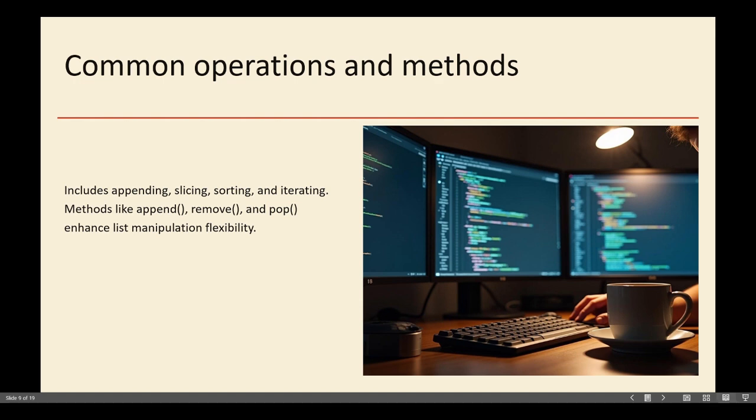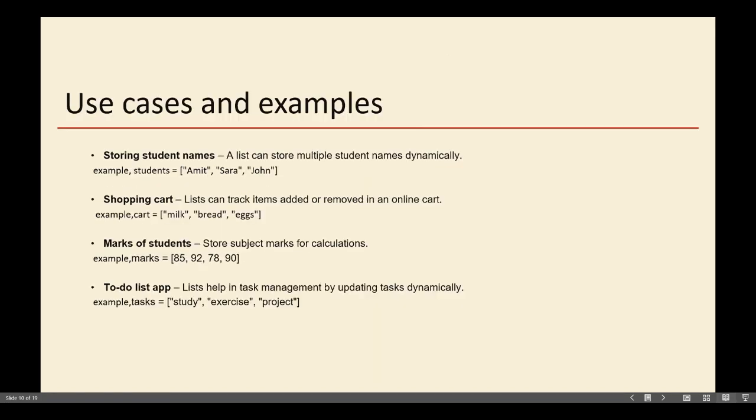Then it is remove. The remove method deletes the first matching element from a list by value, not index. It is useful when eliminating specific items dynamically, maintaining order, and cleaning unwanted data. These are the methods used for enhancing list manipulation and flexibility, and the use cases and examples of list.